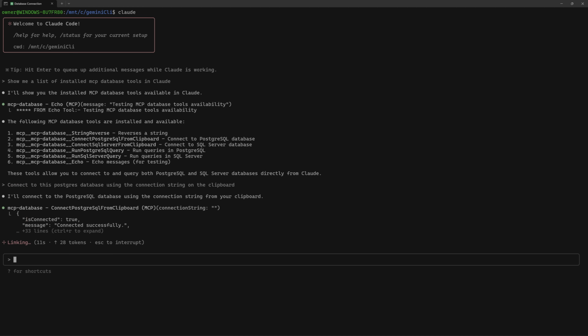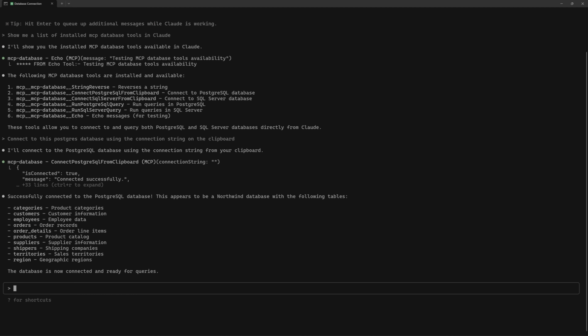So it's running the tool to connect to the database and we'll see what it comes back with. So again, you can see that Claude Code is now connected to that database as well. Now, because Claude Code is connected to that database, I can start asking it questions about doing things related to that code. So I could get it to potentially write data.